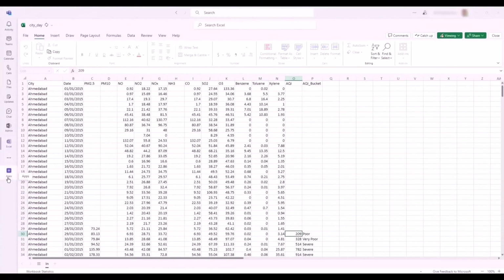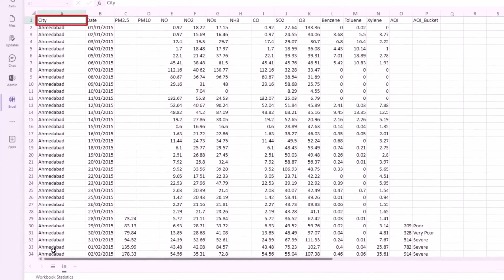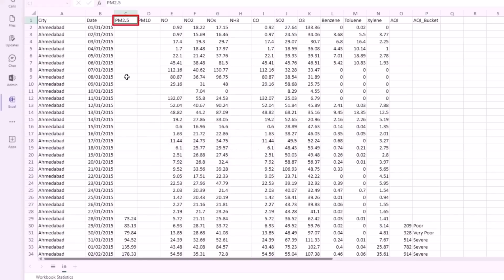So here is the data. The data is coming from an Indian source wherein you have various cities available in India. There are continuous dates available here. Along with that, PM 2.5 is a one-off pollutant. It's called particle matter 2.5, similar to carbon dioxide or carbon monoxide.